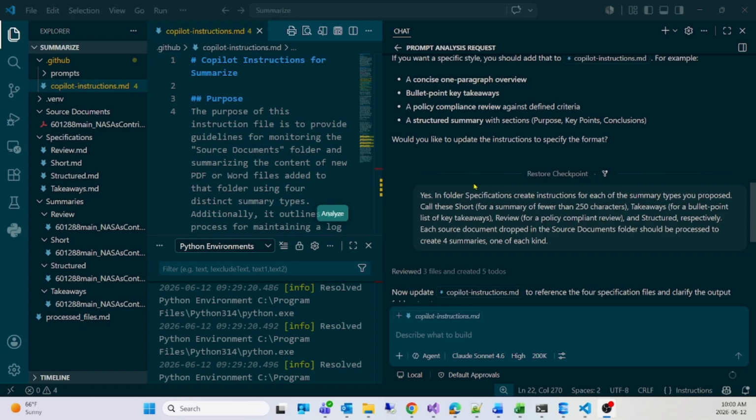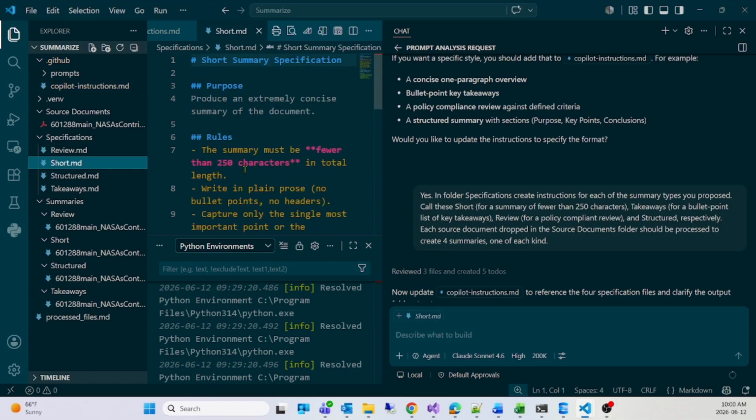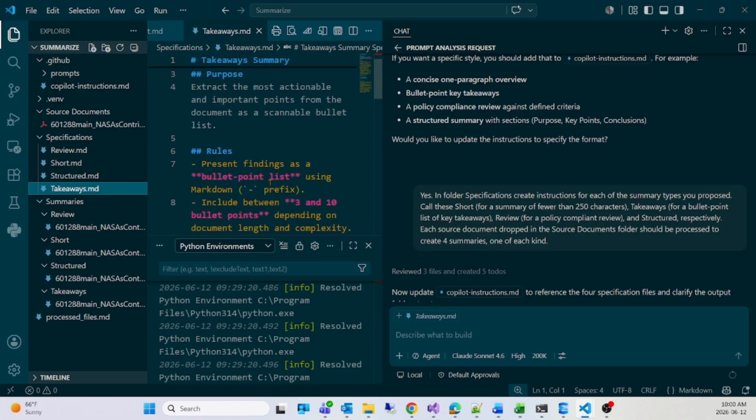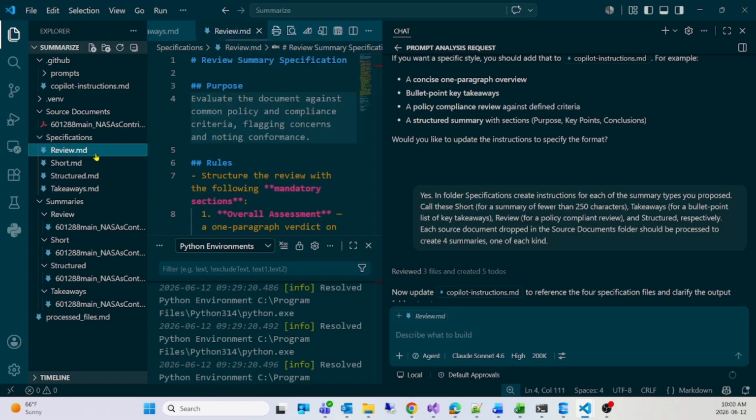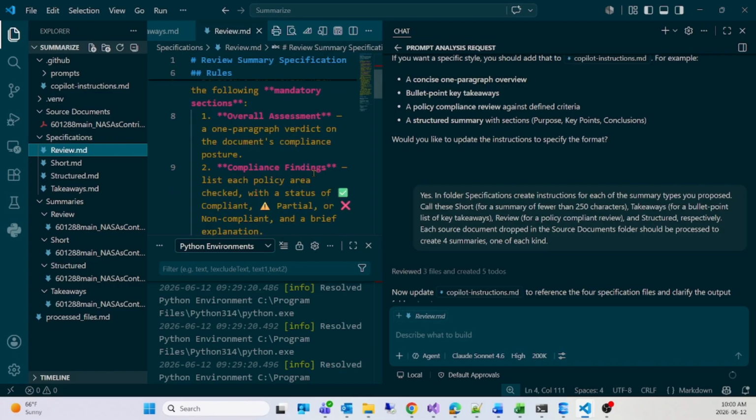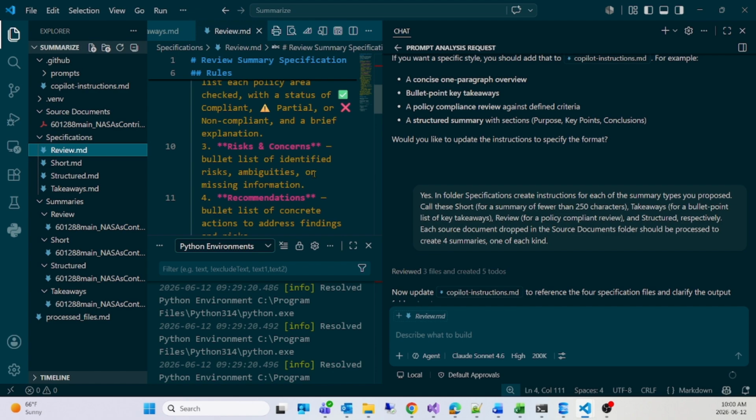I had a dialog, and eventually I ended up with four kinds of summaries or transformations or reviews, whatever you want to call it. And they got specified in here. So short says I want only 250 characters. Takeaway says I want a bullet point list with a short description of each takeaway. In the review section, it says, well, you have these different perspectives of reviews, an overall assessment, compliance, and so on. And then I started trying it out with a source document from NASA.